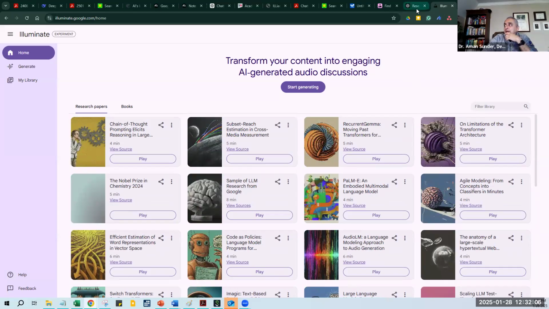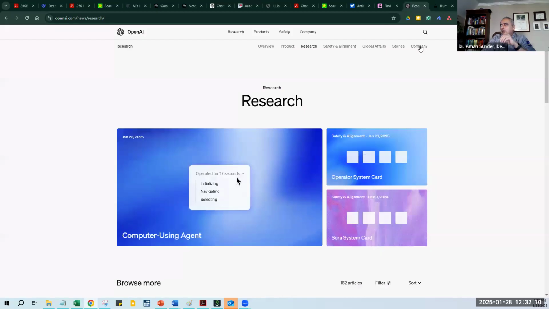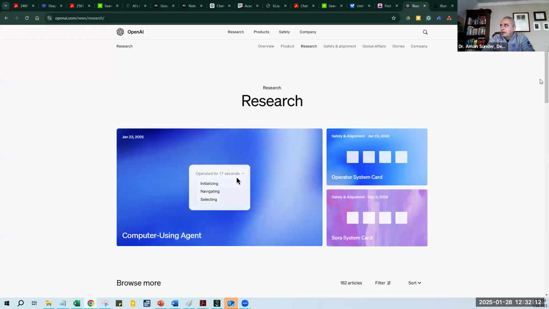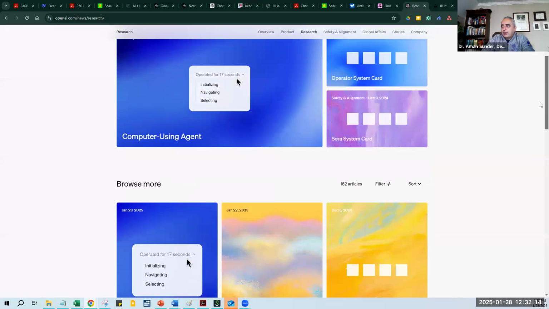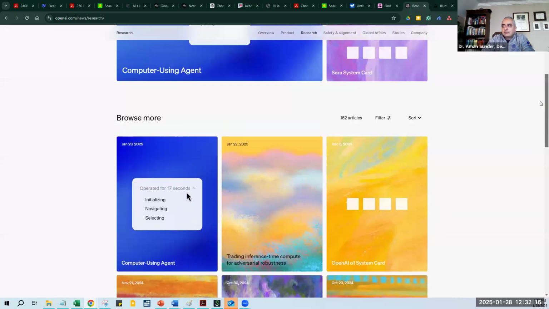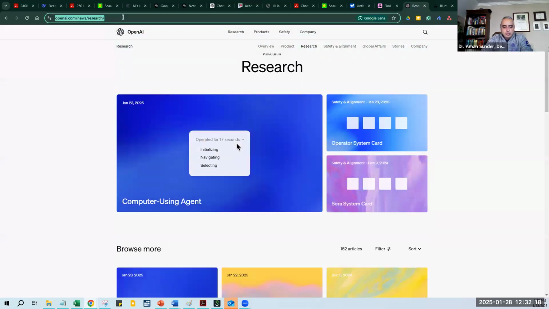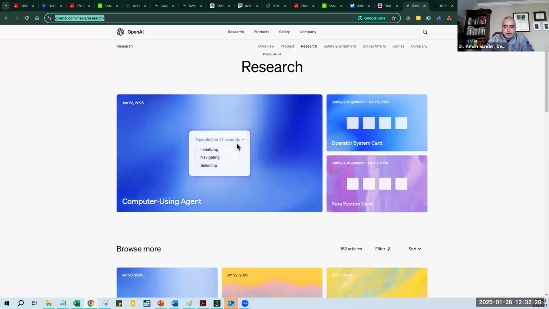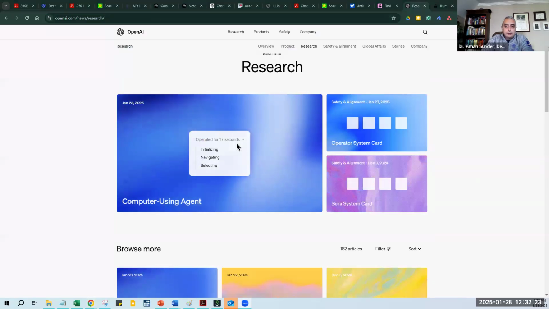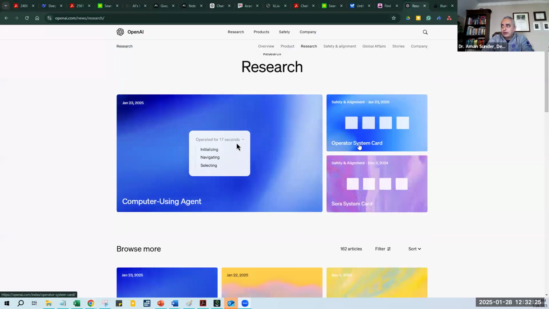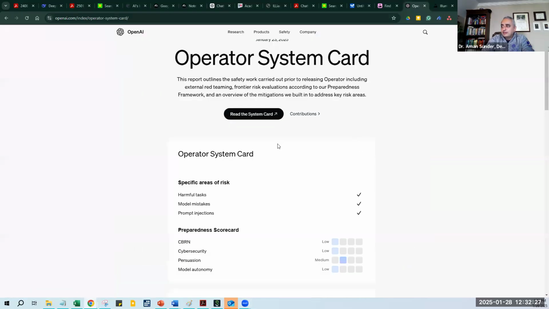This is another one, and then this is the Google Illuminate thing. You have OpenAI's research all here. You can read their system cards, the latest things that show up. This is the research link for them, news and research. These are very important. The system cards are fun to read. I'll tell you that they're easy to read and fun to read. For example, this is the o1 system card.